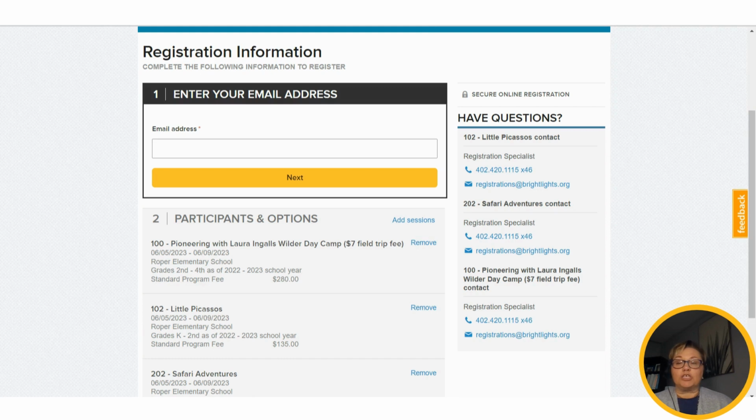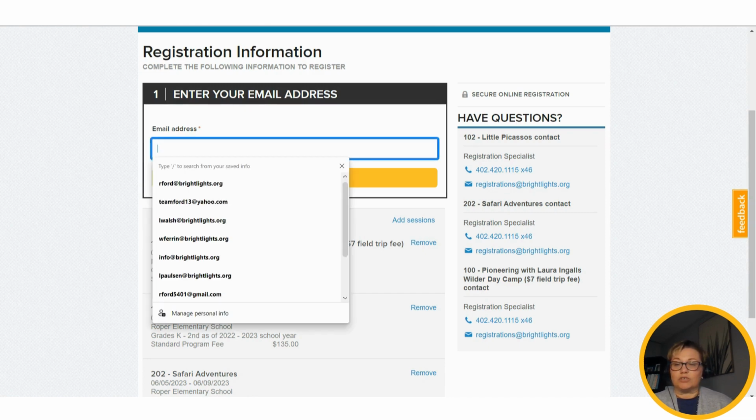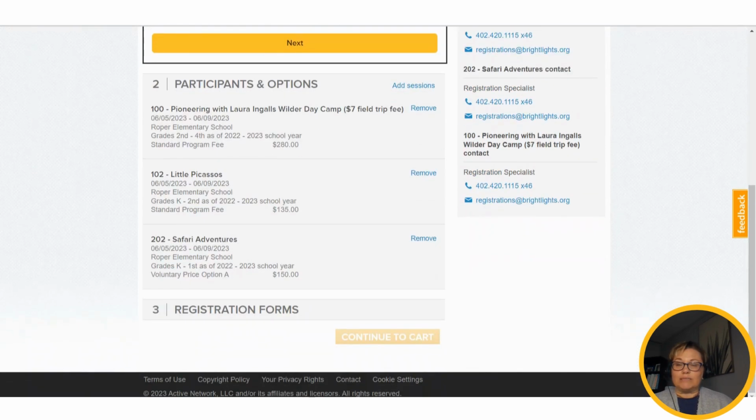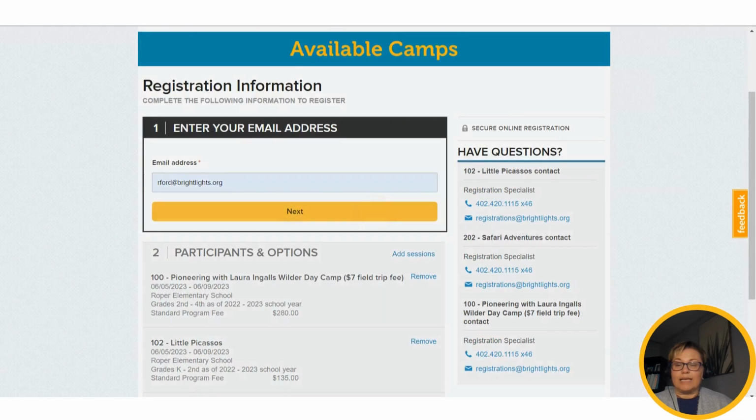Okay, back to this. So you will enter an email address. Make sure you use an email address that you can access during the summer and one that you check frequently, because that email address is what we will use to send you your receipt, your camp confirmation email, any confirmation or details from the teacher during camp will be that email address. So you will click there. I will choose my email address. You can see down at the bottom, I have my camps, and I will hit next.